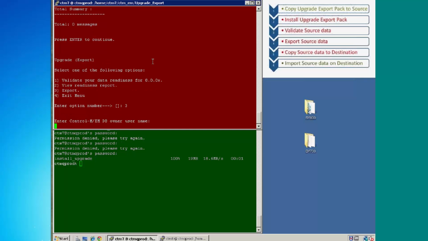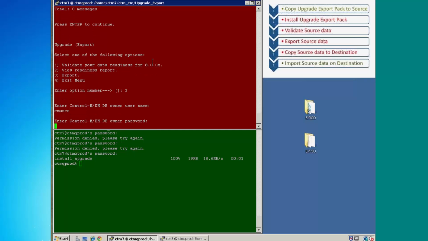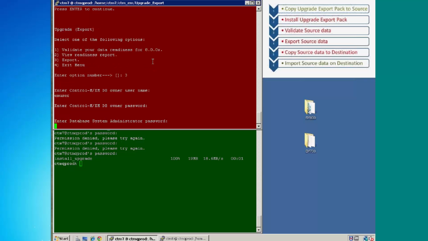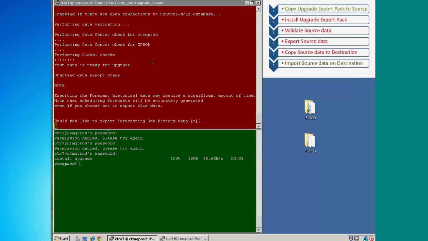I'm going to select option number 3. I'm going to be prompted again for the passwords, and the export will be performed. Now, here there are a couple of prompts during the export. The first is regarding the forecast job history.